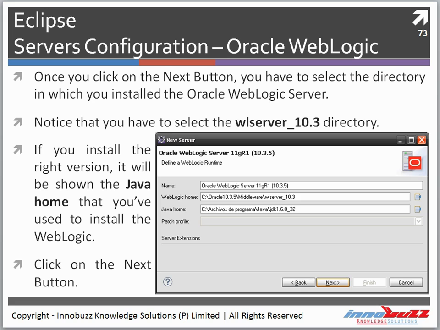On this window, you have to select the folder in which the WebLogic was installed. The Java Home definition should be loaded once you select the WebLogic Home folder. Notice the folder that you have to select in order for Eclipse to load the right configuration.